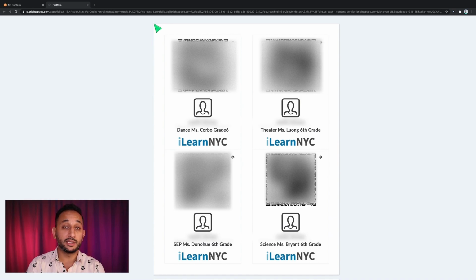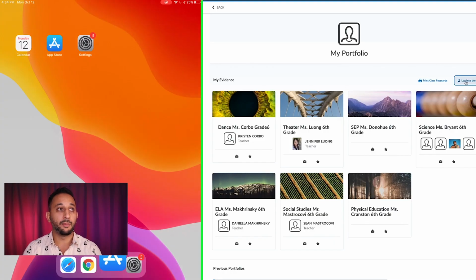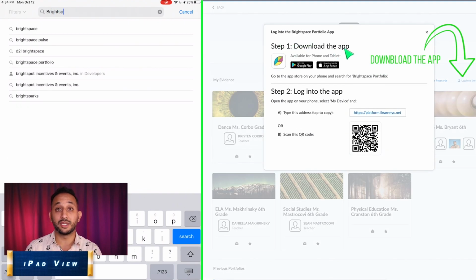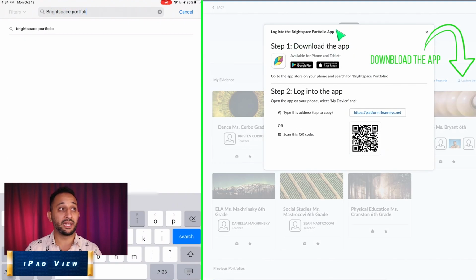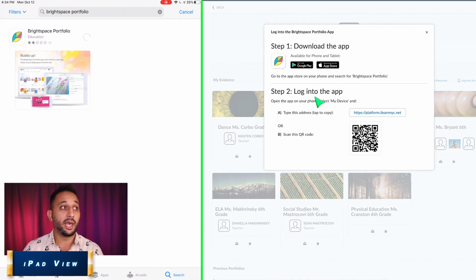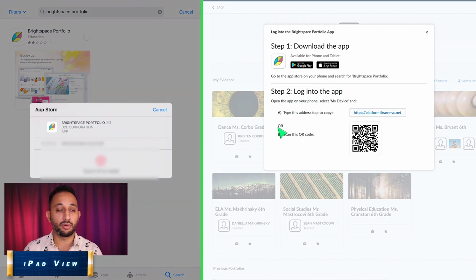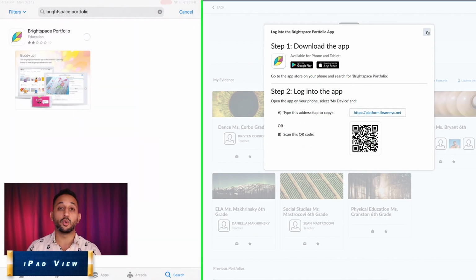Now, you do need to download an application onto your iOS device or your Android smartphone. And if you click on that link, it'll show you exactly how. You download the app. It's called Brightspace Portfolio App. And when you log into the app, you type in the prompt on that screen, or you just scan the QR code. It's very easy.